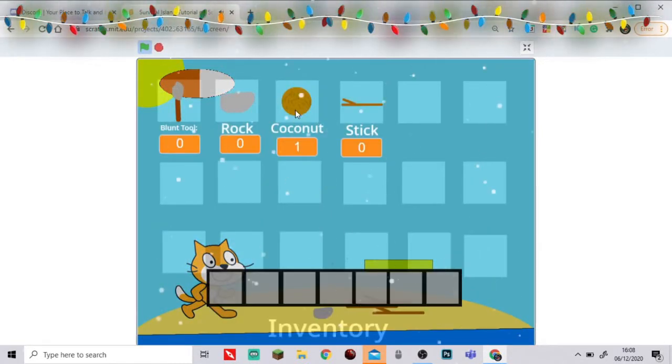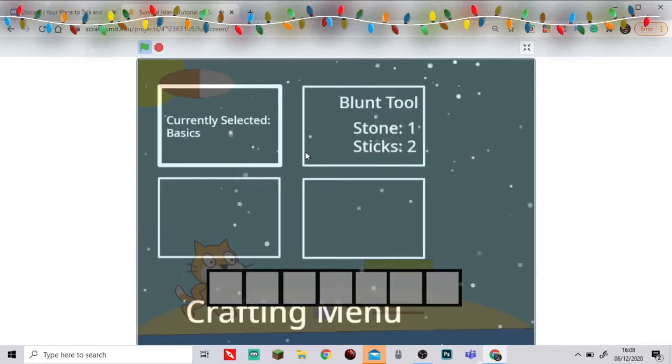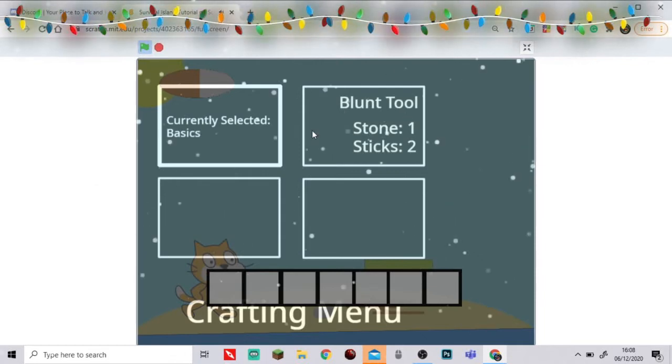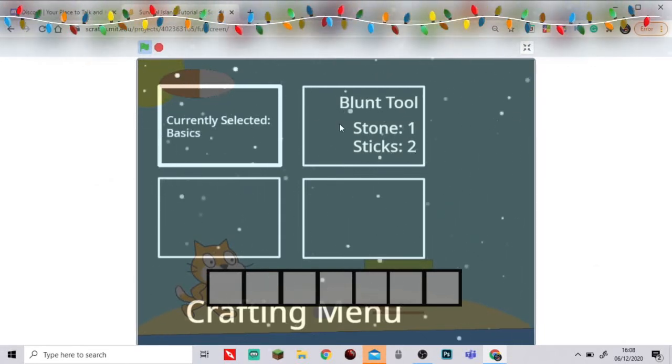Now we click E, let's eat a coconut. Boom, our thing's gone up. Awesome. Now let's click C to craft. And now we've got a few problems here. So our blunt tool doesn't go to the front, which is what we need it to do.